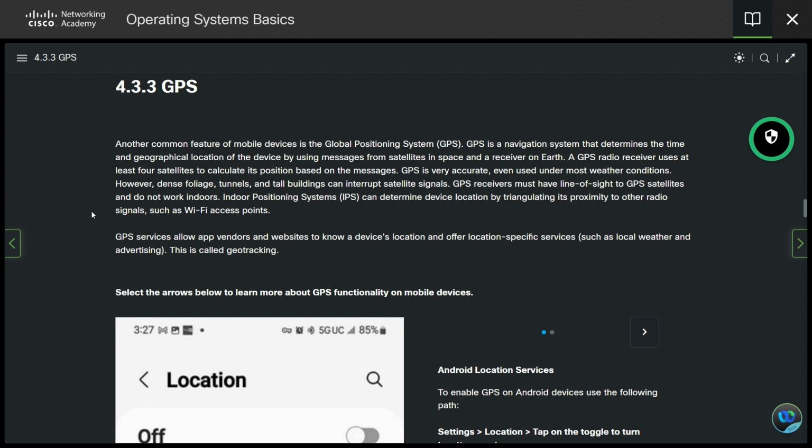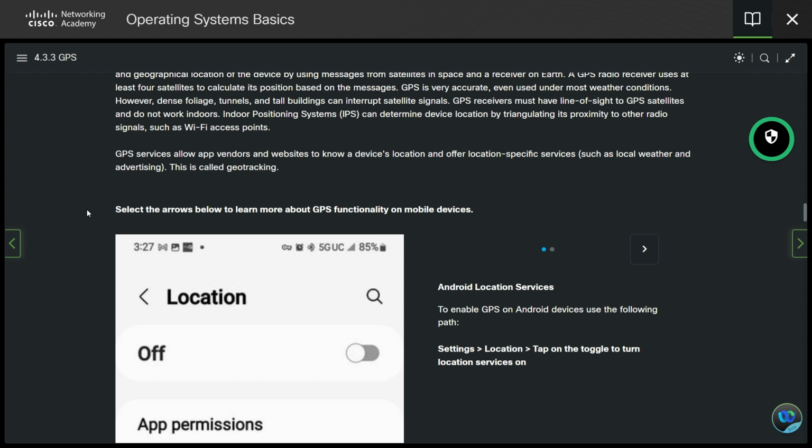Indoor Position System (IPS) can determine device location by triangulating its proximity to other radio signals, such as Wi-Fi access points. GPS services allow app vendors and websites to know a device's location and offer location-specific services, such as local weather and advertising. This is called geotracking. Select the arrows below to learn more about GPS functionality on mobile devices.